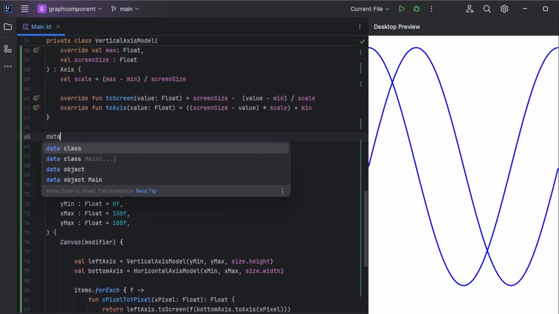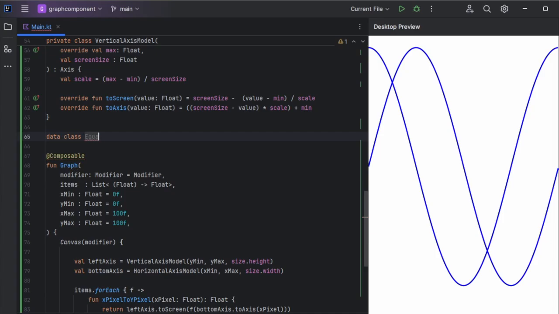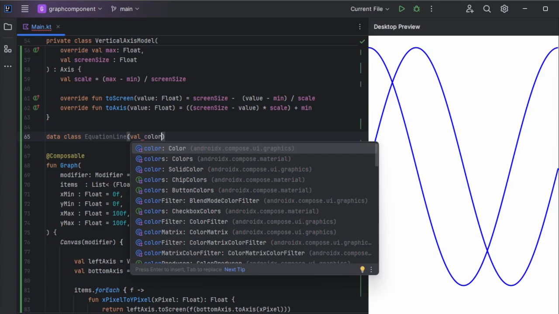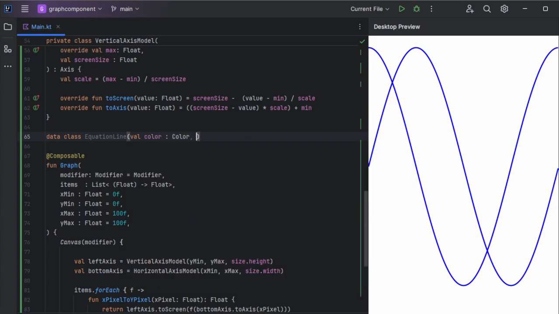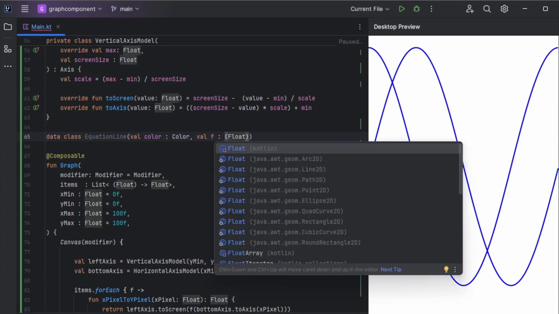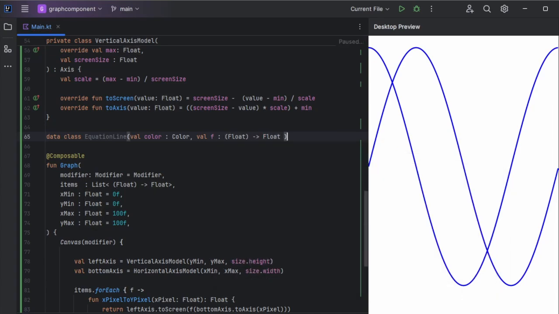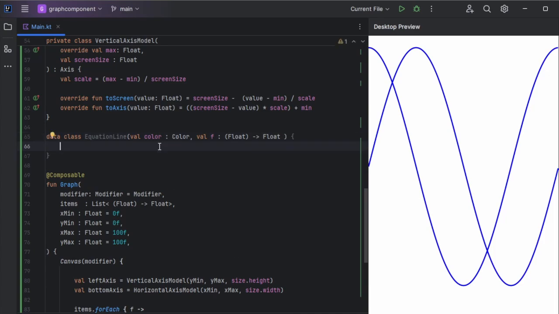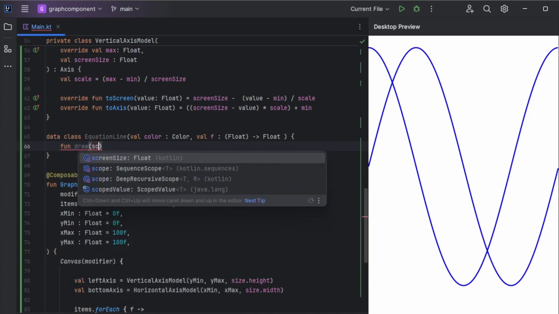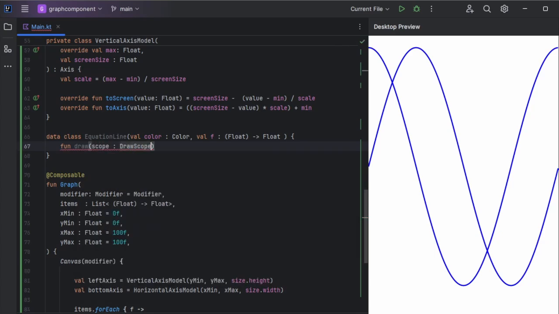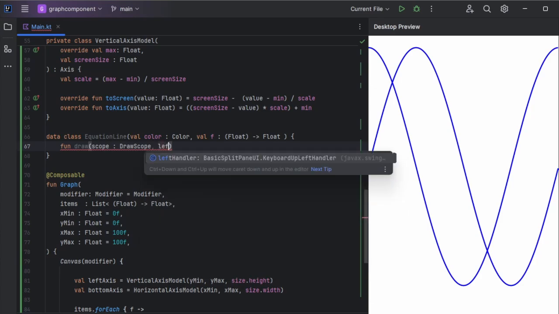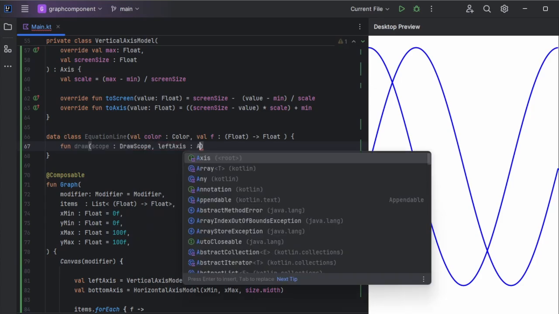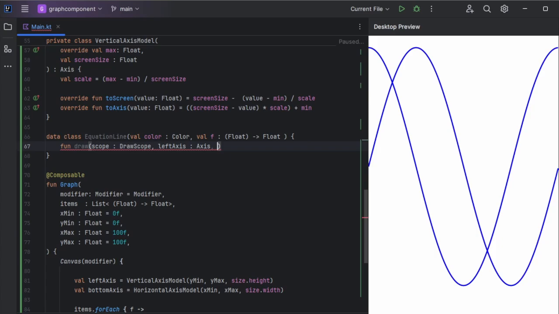I want to create a class for the function. Let's call it the equation line. So we give it one color and the function that we want to draw. And this class will have one function that is used for drawing our equation. It will take a draw scope from the canvas, and also the two axes, the left axis and the bottom axis.